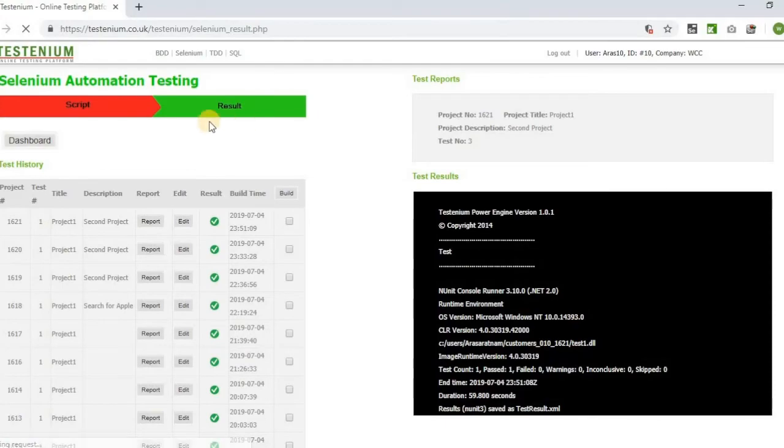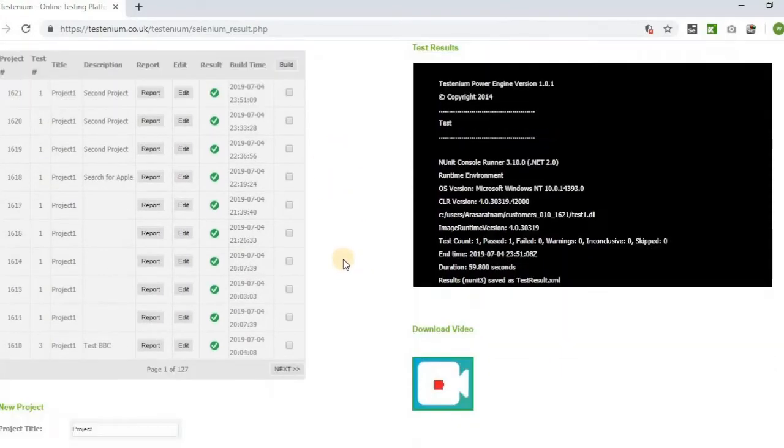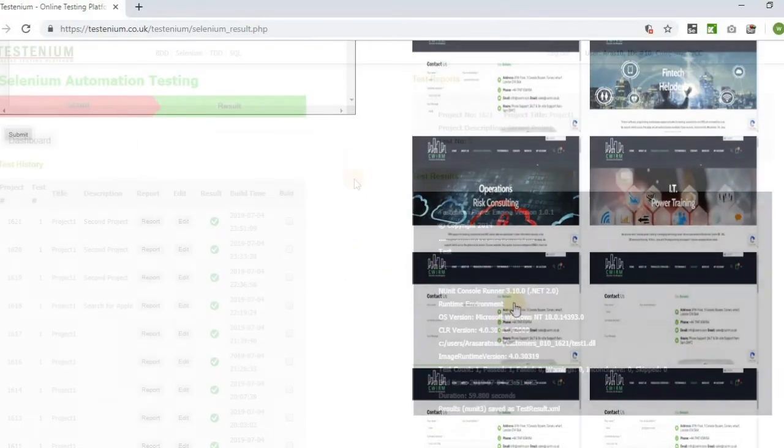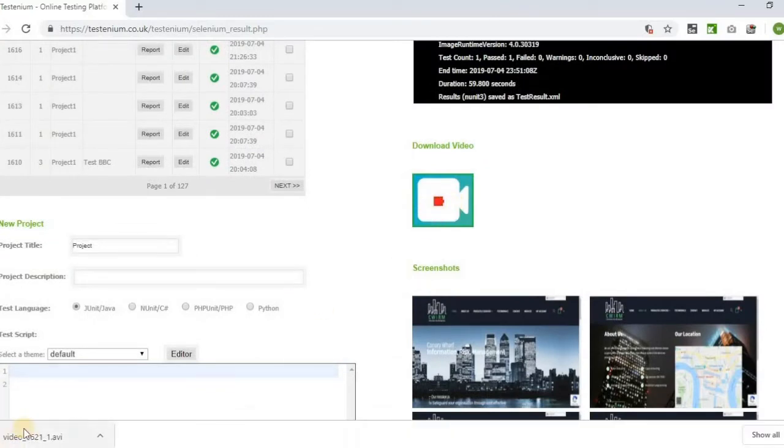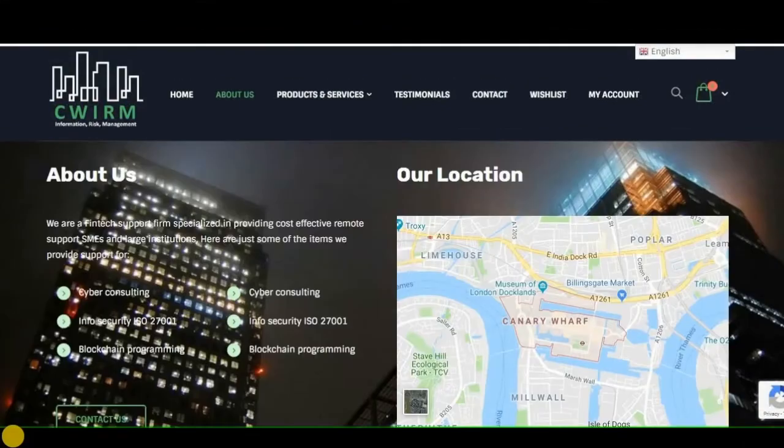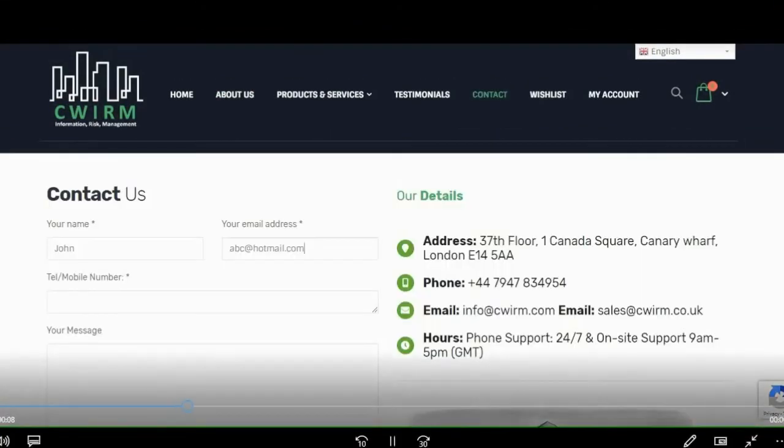So now the test case has been completed, and it took videos and screenshots. We can download the video and play it. So I'm downloading it now. And when you double click it, it is going to play the video. This is the video it captured during the execution time.